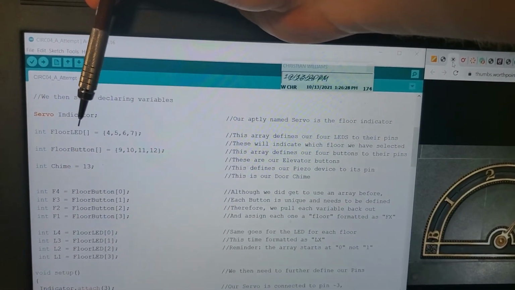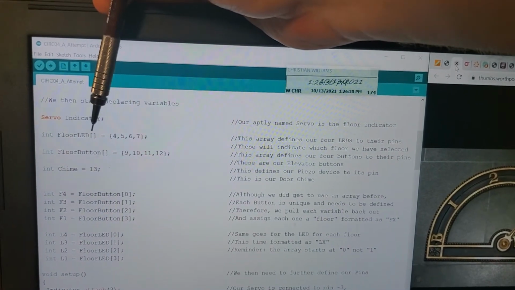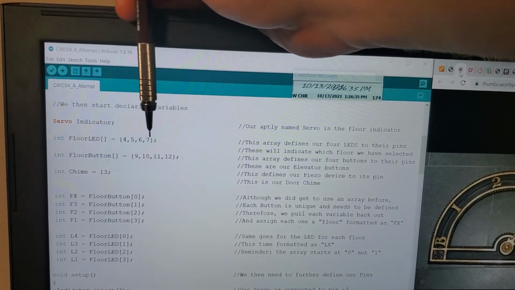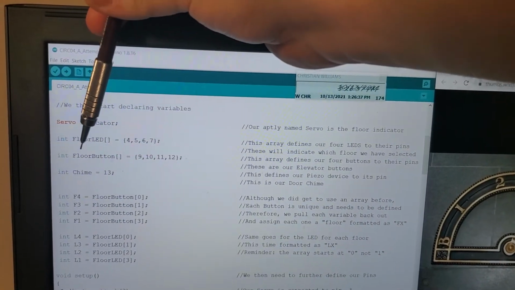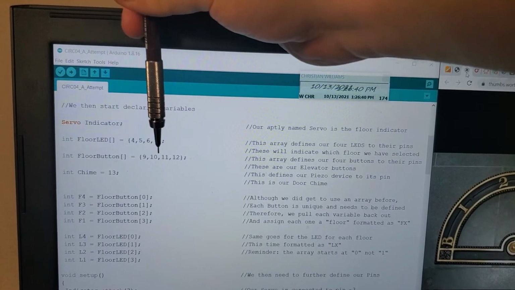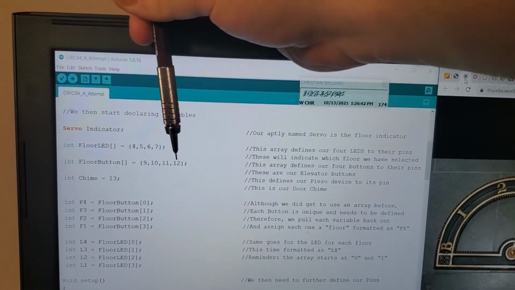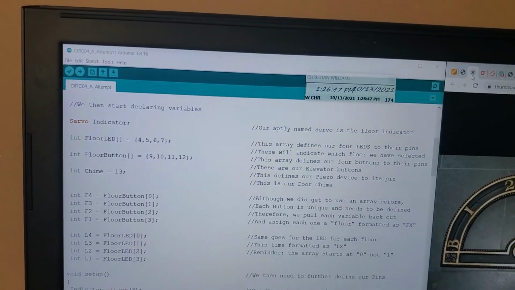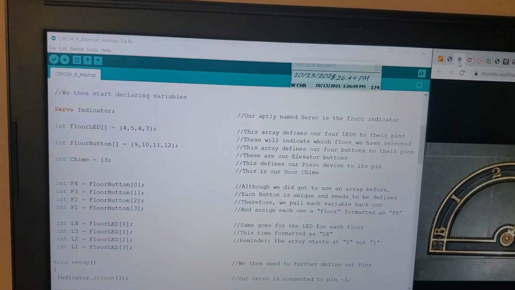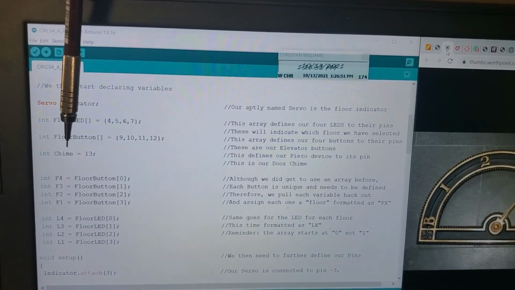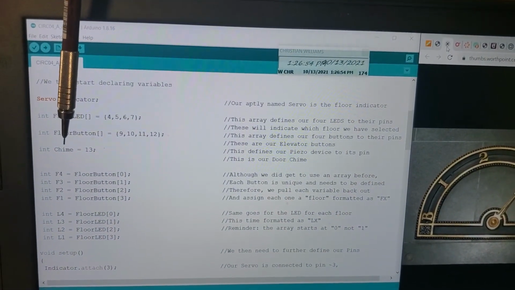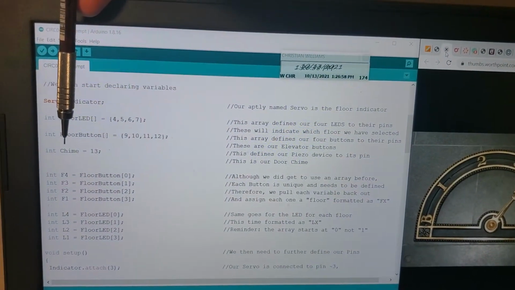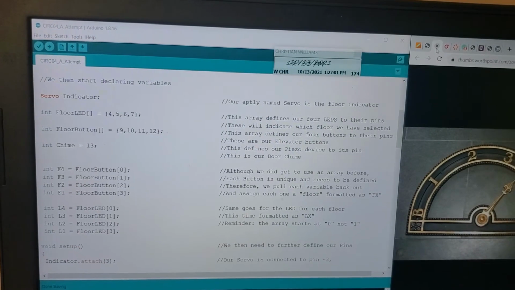That does in one line of code what would take 4 lines, because now I can just say, hey, all these 4 pins, they're floor LEDs. Same thing goes with the buttons. All these buttons are connected to these pins. And these arrays will define which LED will turn on with each floor and which button will select each floor. Then we also created an integer that I named chime. This is our piezo element that will create a little door chime.